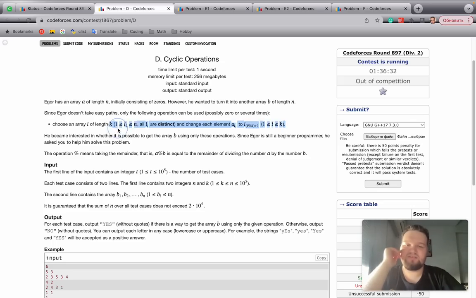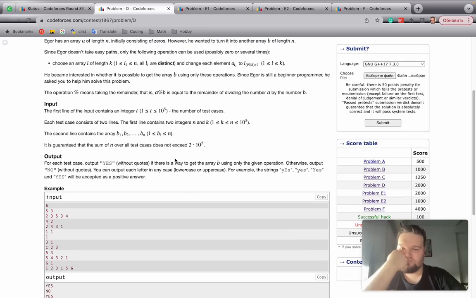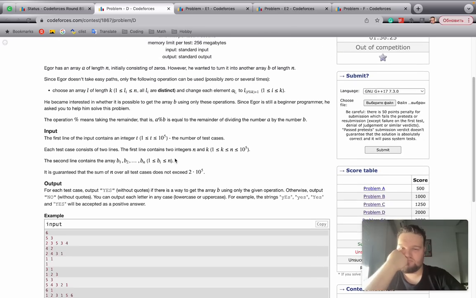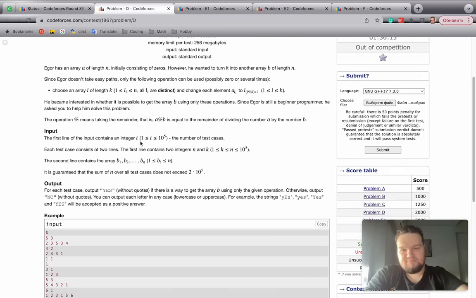K is given. Okay. So we can only get elements from 1 to n, and all the given elements are from 1 to n, but we start with zeros, so we need to apply the operation for every index at least once.